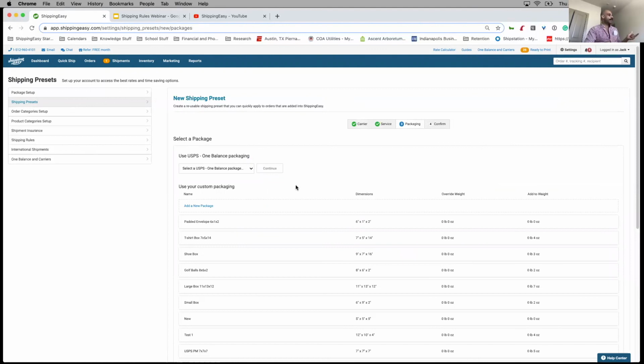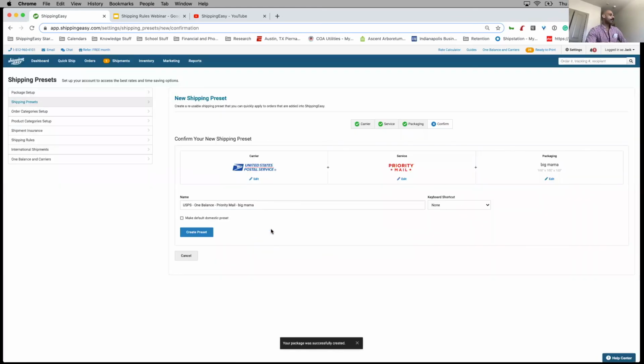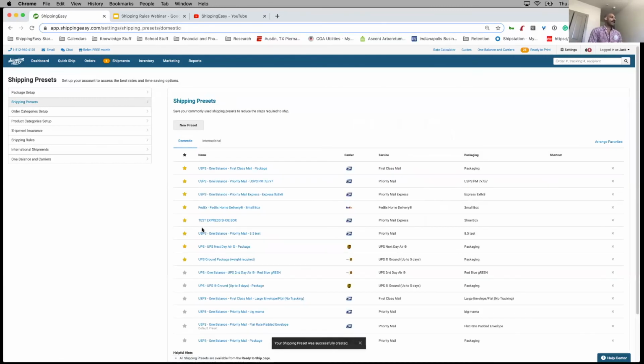Now I just need to get a package. I can use one of the packages I already have in place, or I could create a new package if I wanted. We'll call this the 100 by 100 by 100 package, and we'll call it the Big Mama package. Save and continue. It's good to go. Create the preset, and I can now use this preset. I could have titled that preset Big Mama. I could have titled it the Giant Package, whatever you want as far as the organization goes.